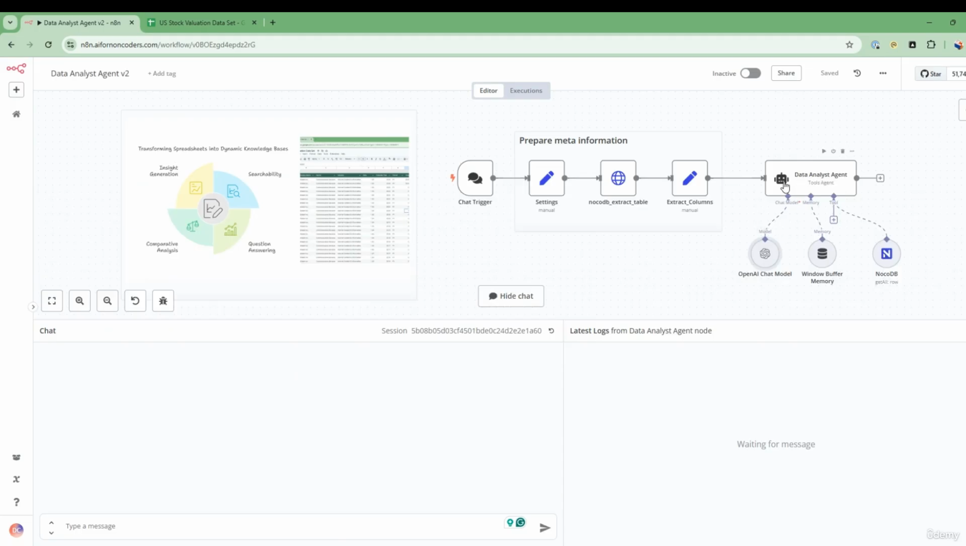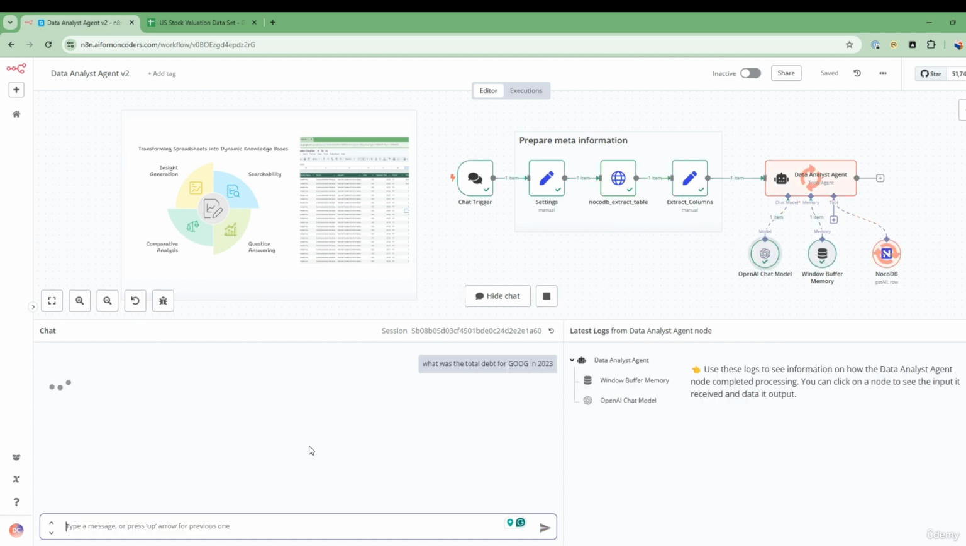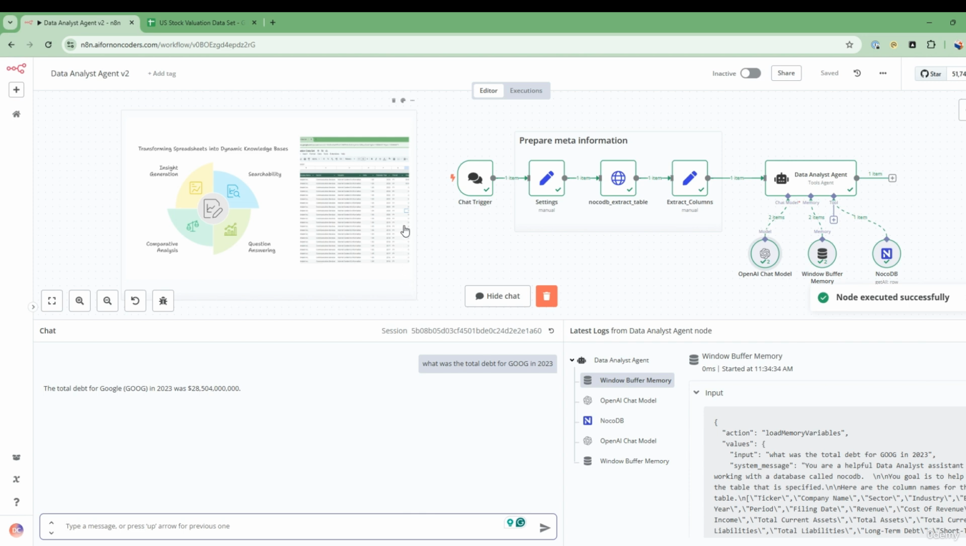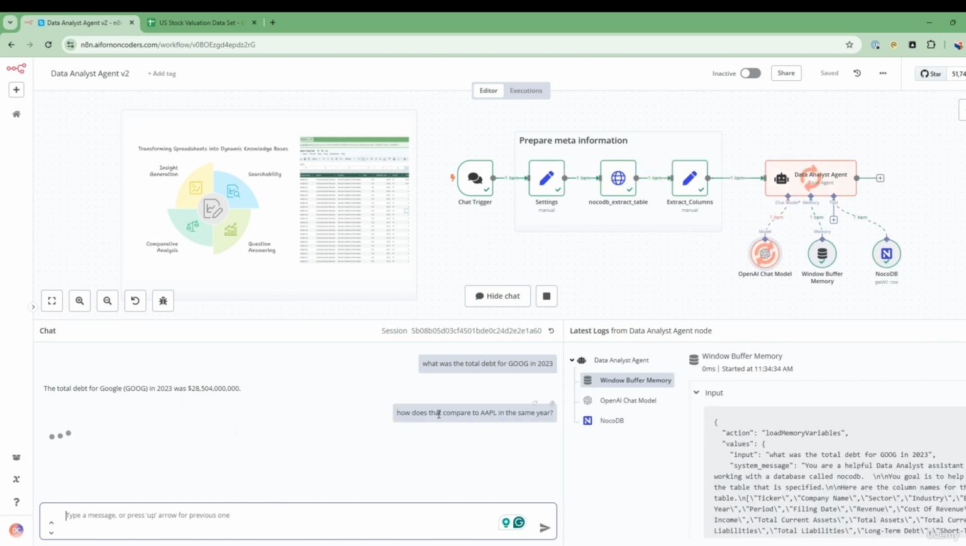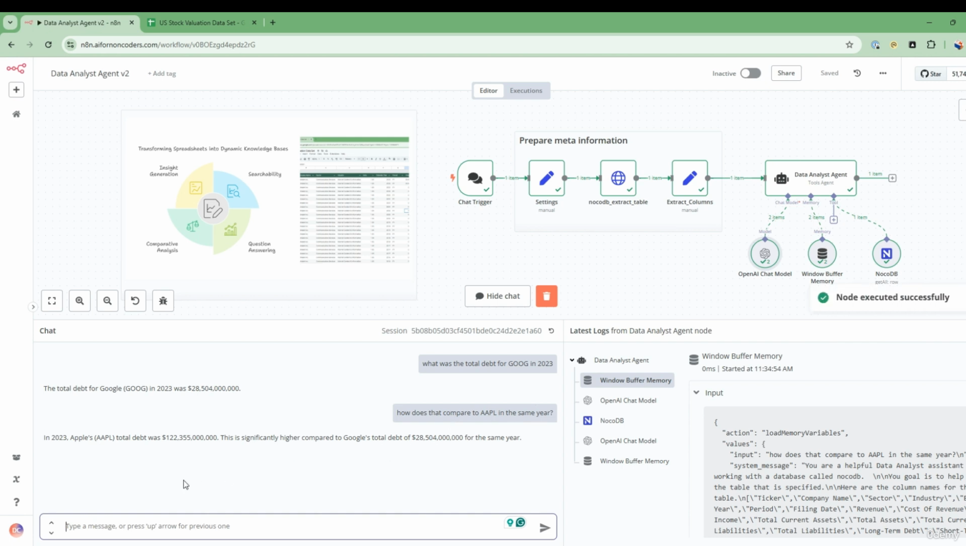Now let's start interacting with this data analyst agent that I've built that has access to this large dataset. The first question I'm going to ask is, what is the total debt for Google in 2023? So it's gone into this large dataset of 14,000 rows and extracted this information very, very quickly. Now, the next question I'm going to ask is, how does it compare with Apple in the same year? So this is comparative analysis, where I'm using natural language to query this dataset. All right, so it's got that information, and again, very, very quickly.